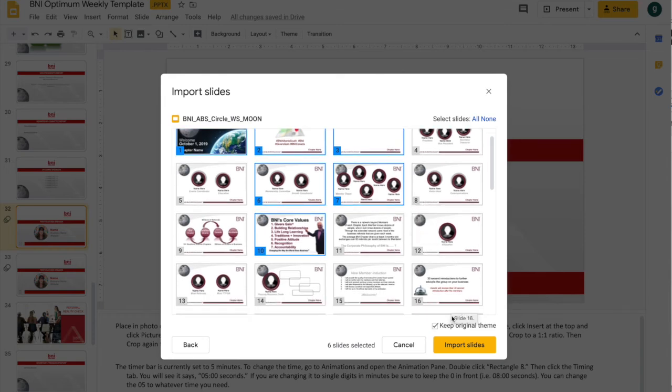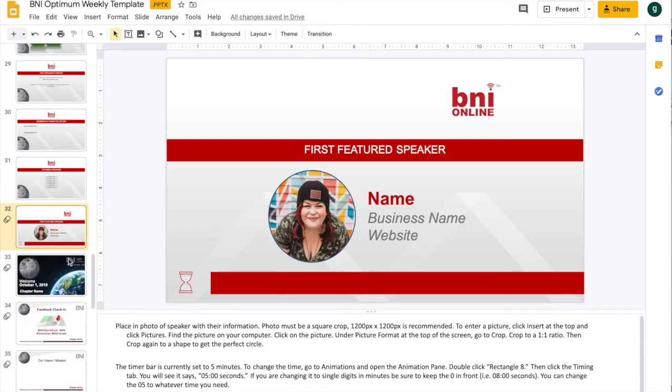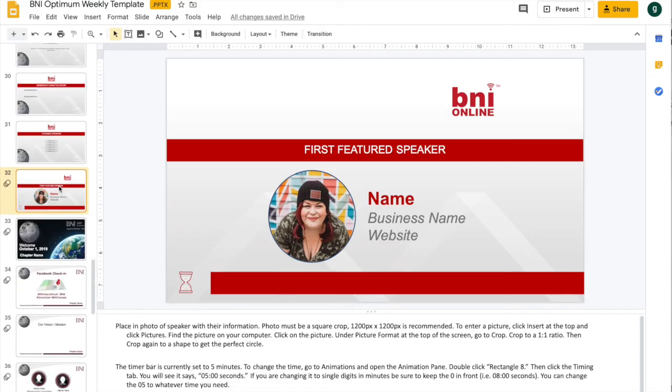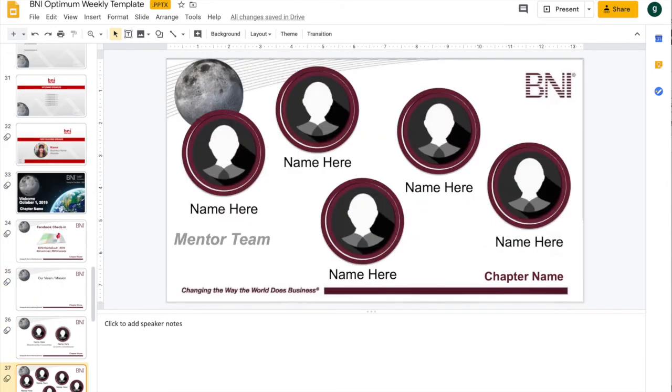Now, note the check mark here for keep original theme. If somebody has sent you slides to add to the presentation for their feature, you'll want to keep the original theme. Try to do that on a regular basis, because then the slides they have sent you will be virtually the same as what they prepared for you. So it's important to keep that one there. I'm going to click Import Slides, and you watch what happens. It's going to take those 6 that we just selected, and immediately after the feature presenter, as we go down, they can start their talk, and there it goes.